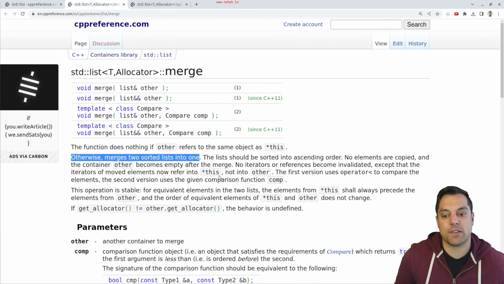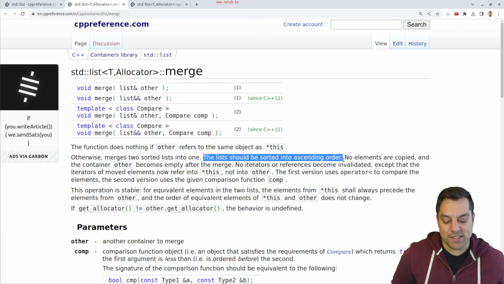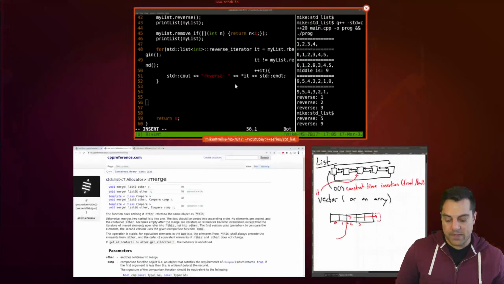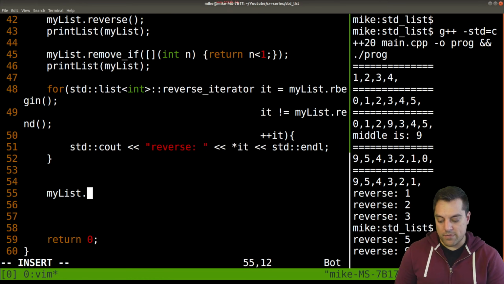Okay, so let's go ahead and create another list that's sorted and then merge it in. And it gives some other specifics. The list should be sorted into ascending order. Okay, so let's see how our current list is. Well, it's reversed, so let's reverse it again to get it in ascending order.